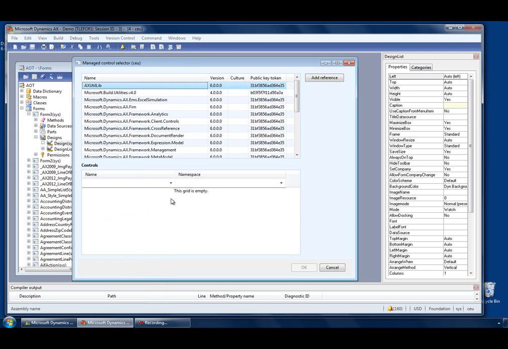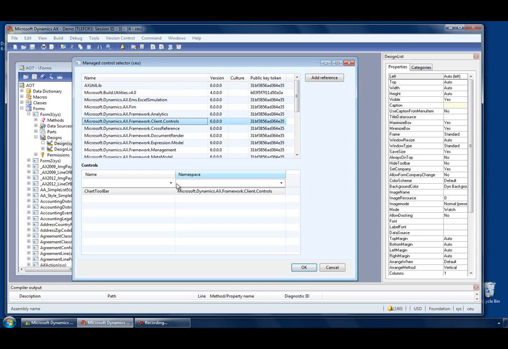At that point, the Managed Control Selector window is opened. This window shows me a list of all assemblies that are referenced by Dynamics AX. If the assembly that I want isn't referenced, I can add it here by clicking on the Add Reference button. This form has two windows. The top window lists the assemblies, and the bottom window lists the controls within those assemblies. If I select an assembly, you can see the list of controls listed underneath.